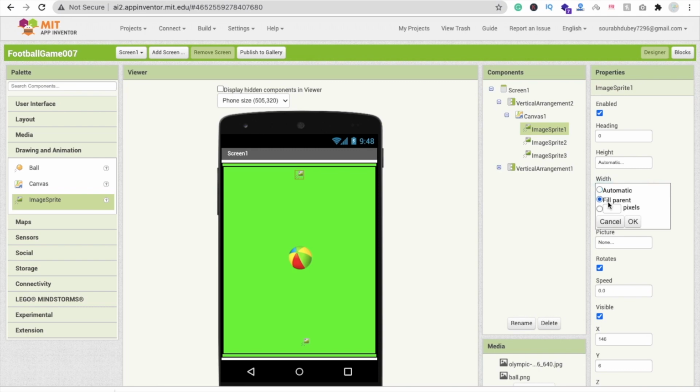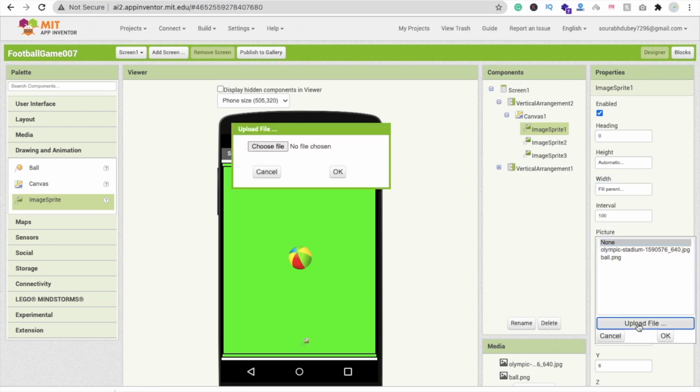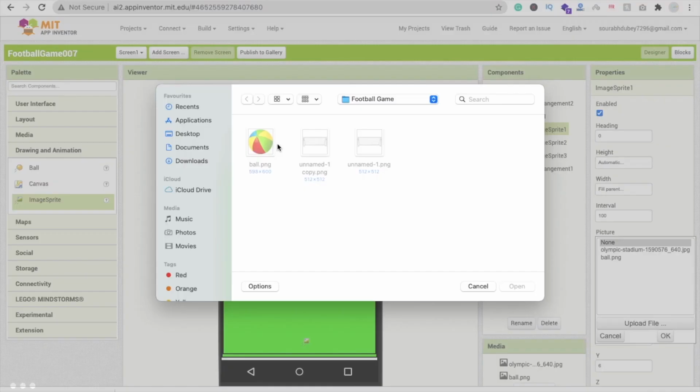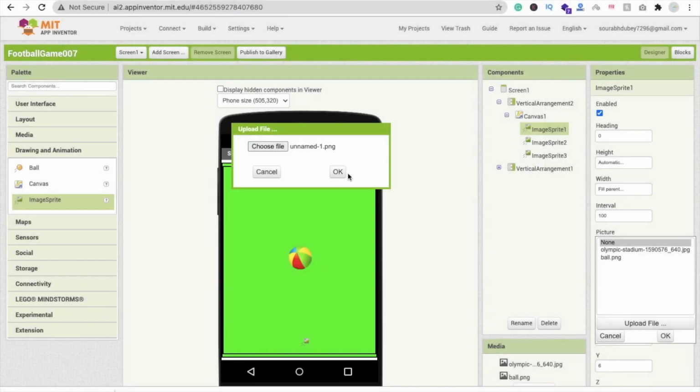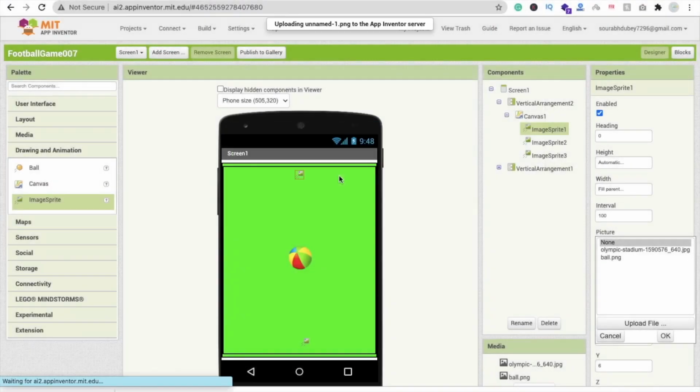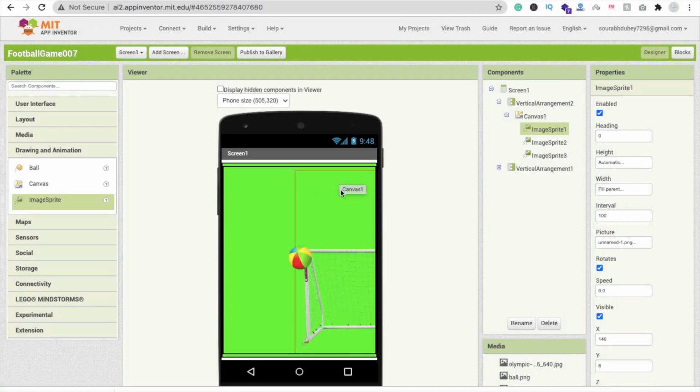Right, now we need the net here. So just click on this image split 1, make it fill parent, and then click on this picture option, click on upload file, click on choose file, and you will find this one, net. Okay, so just select this one and click on OK and wait some seconds. Sometimes you will see a different picture on your phone whenever you test this app, so you have to arrange all these pictures' X or Y position according to your phone, according to the MIT App Companion.